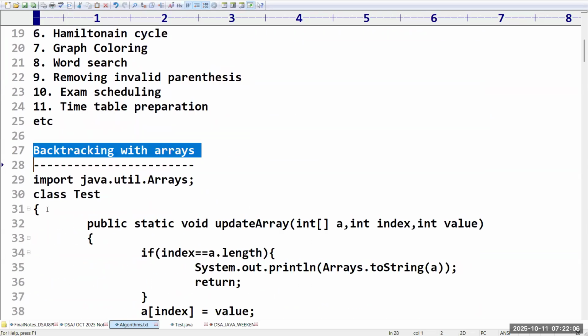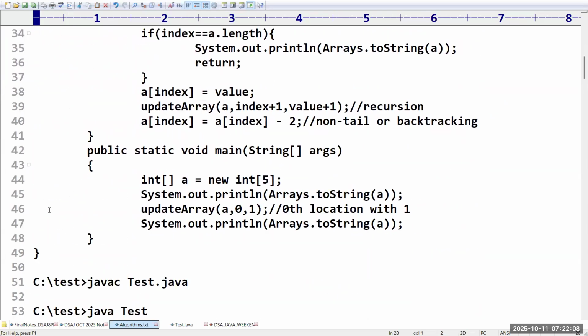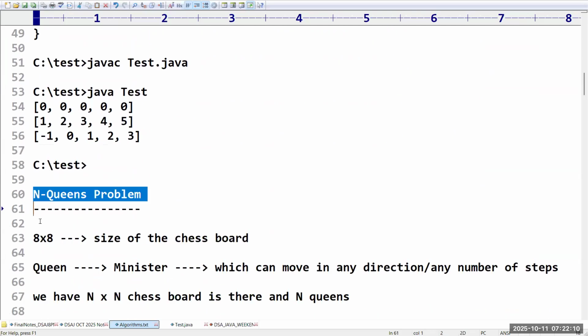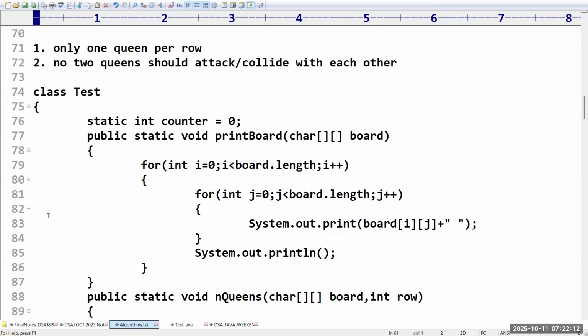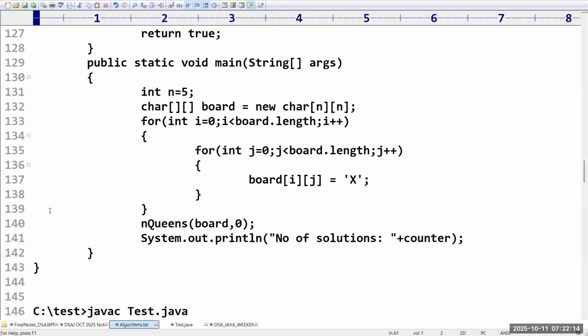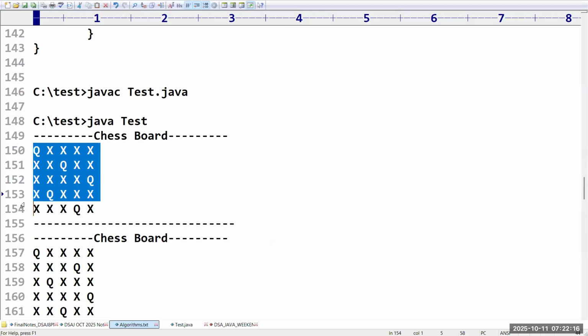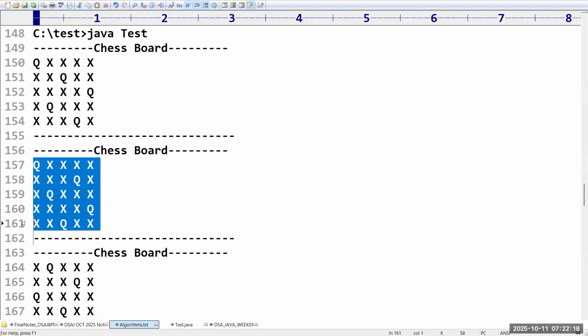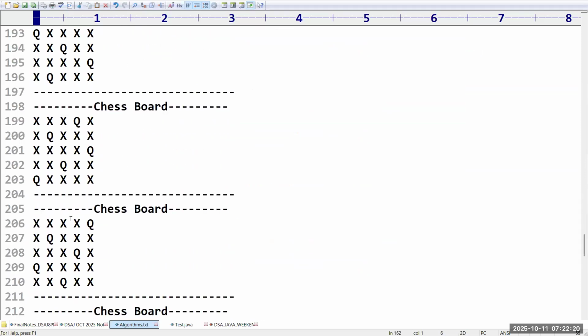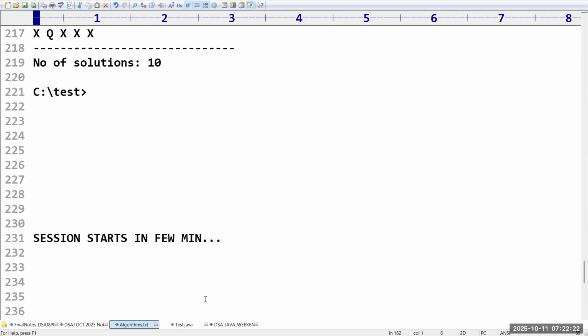So how will backtracking work? Basically, by taking one array, I explain. Then the N Queens problem, something like a chessboard problem. I'm going to write code for everything. You can see these are the possible combinations on the chessboard. Like that, we are going to explain everything.